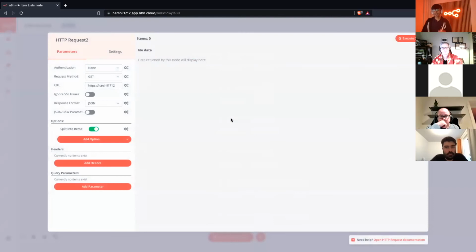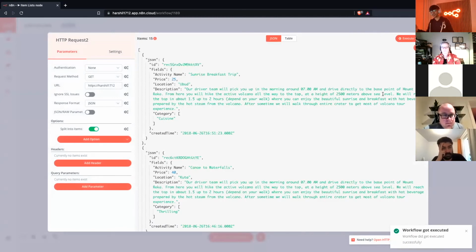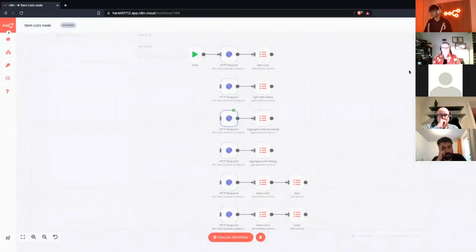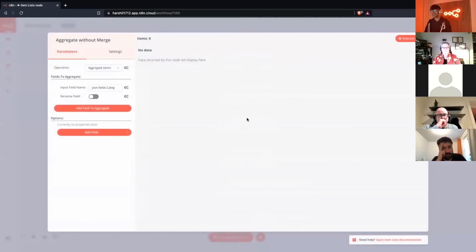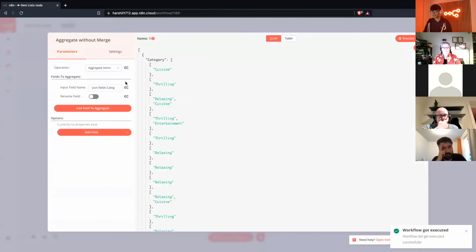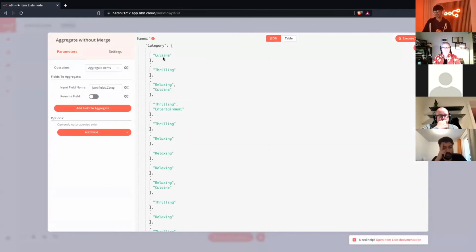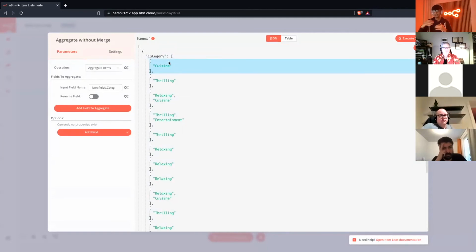Now, oftentimes you may want to aggregate all this information that is coming in. We earlier saw that we can split out all this information. But what if we want to aggregate and bundle all this information into a single array? That's where the aggregate without merge option is really useful. If I now execute this node, we see that we have a category array which contains all the categories. Because these were all individual arrays, it's now just creating an array of arrays.